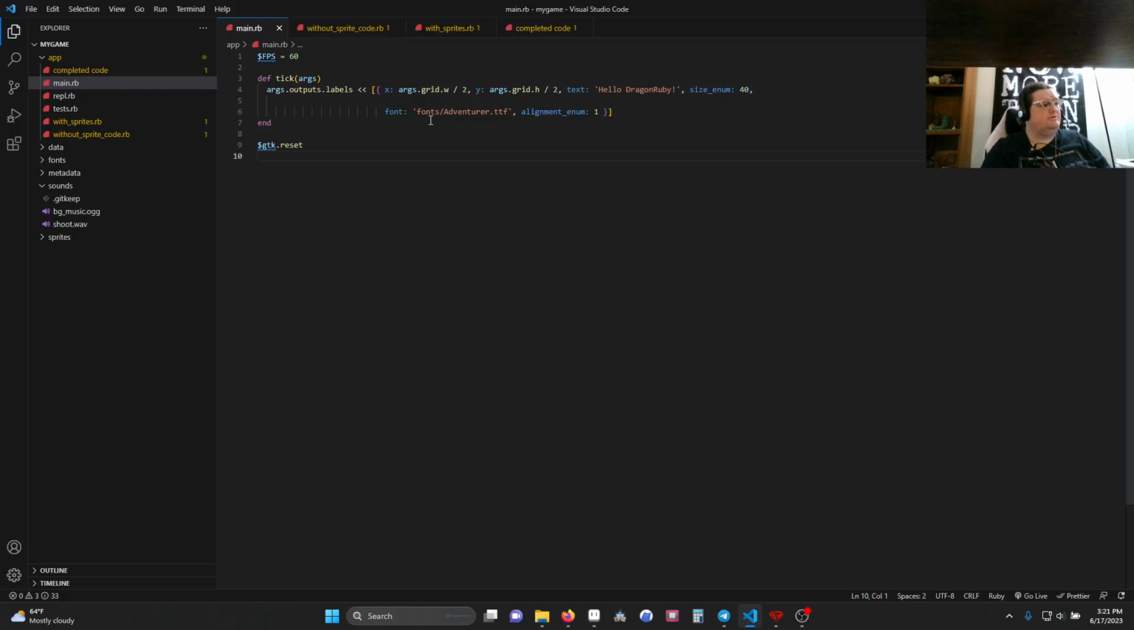Then the font. So in our My Game, which I'm going to show you this file structure in just a minute, we have a fonts folder where I put adventurer.ttf. I just tell the font that's what I want to use and where it's at, again in quotes because it's a string. And then alignment enum, 0 is left, 1 is center, 2 is right. I think there are additional pieces, but that's the basics. So we're saying we want the text to be centered. And then that's it right now.